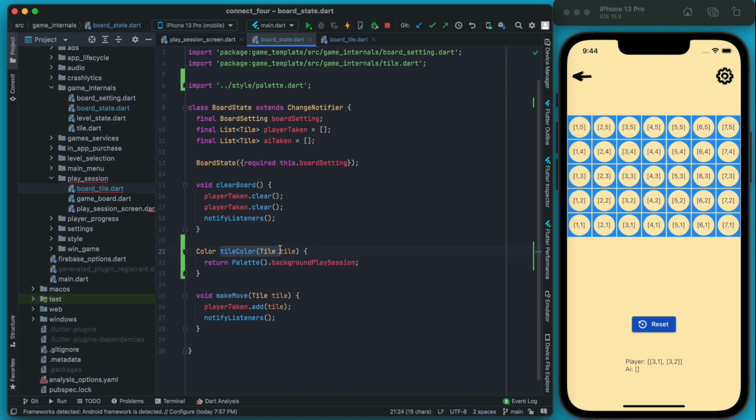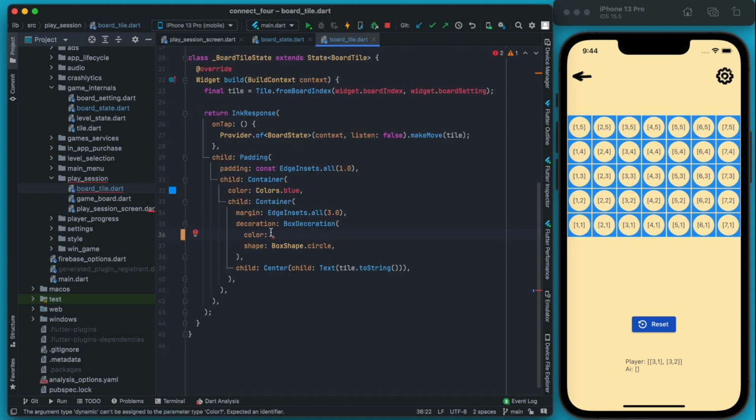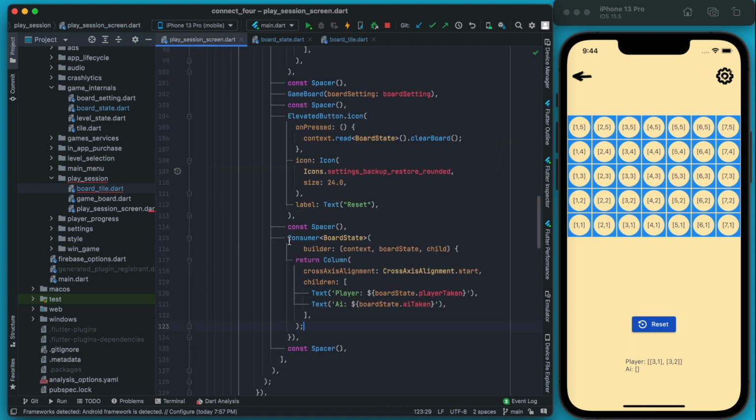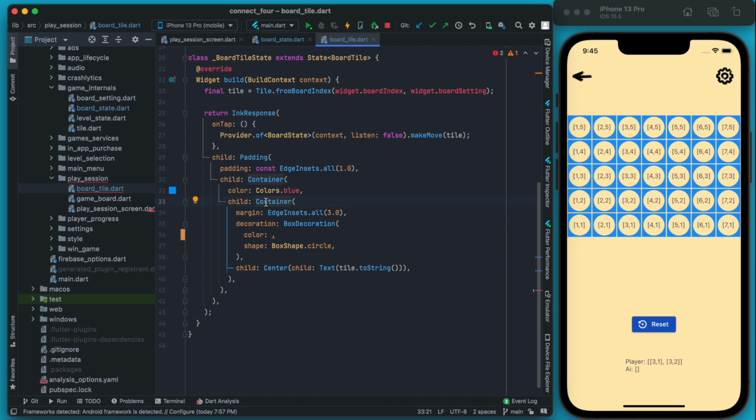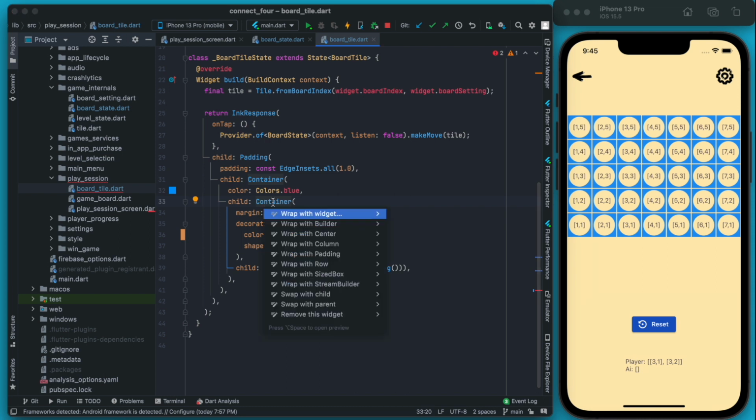So this function is going to define that color. We are going to need to wrap this container now in a consumer, because this is going to need to listen for updates. Similar to back in the play session, how we have this consumer for the board state, we are going to need to wrap this container here in a consumer. A consumer is really just a type of builder.